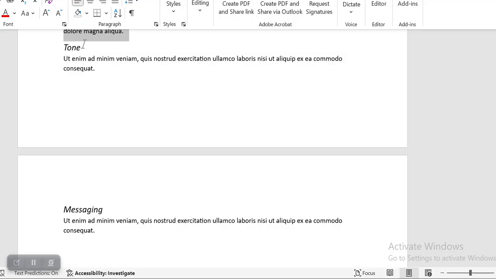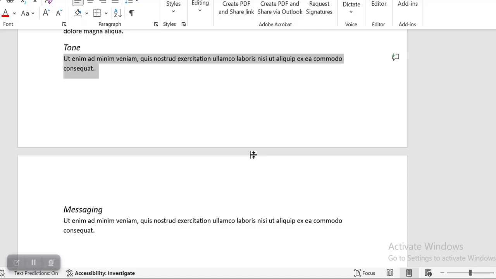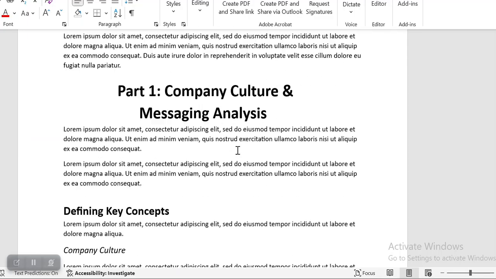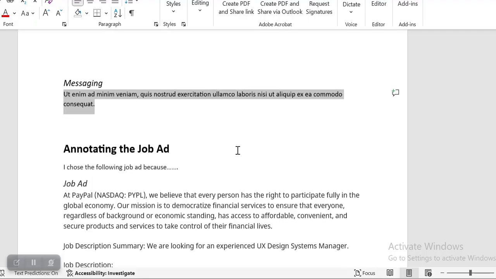And then here it is, you'll have the subheading for tone. You'll copy and paste the AI created definition for tone, and then same thing here under messaging for messaging. And that is what you do in that first section, as I discussed in the assignment sheet.